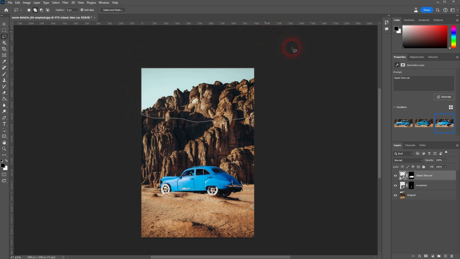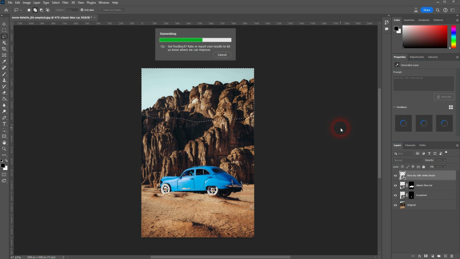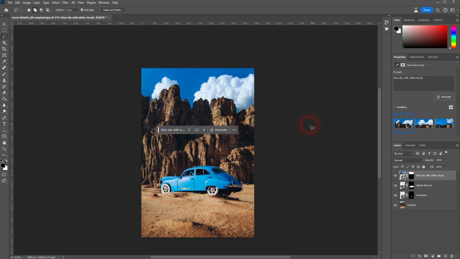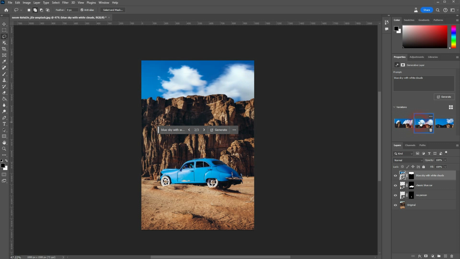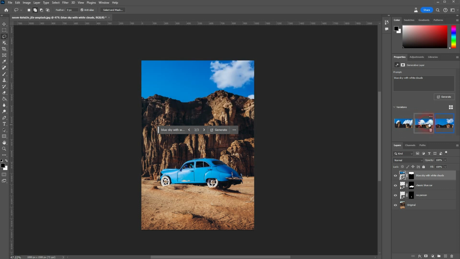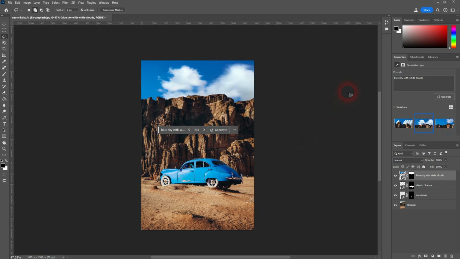I don't like the composition. Top third, I want to have a blue sky. So let me select this. And I'll make the bottom border a little bit shaky so that I don't have a straight line here. Let me prompt it: blue sky with white clouds. And here's a good result. I think we can use that.